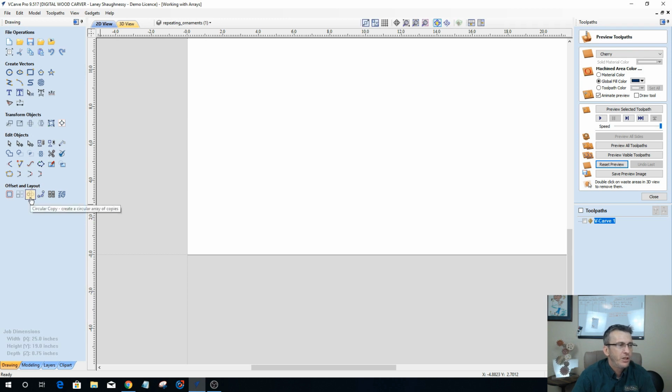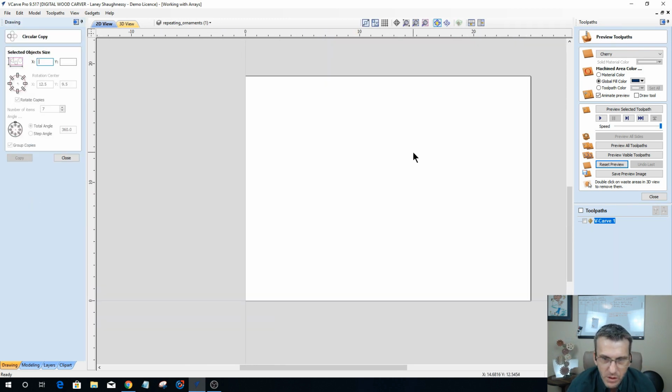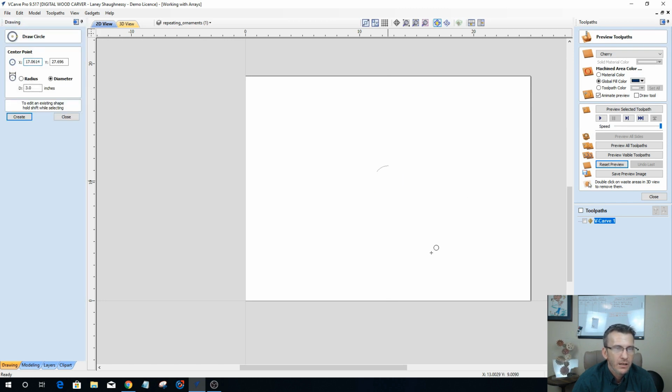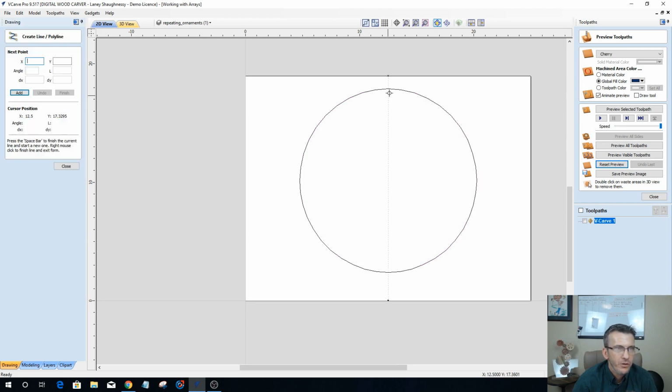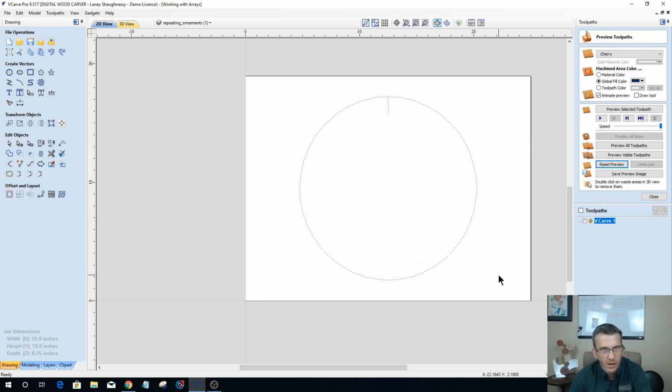We have our circular array. The circular array is one of my favorite array tools, especially when I'm making things like clocks. When I'm working with a clock, let's say, for instance, I can come in and, let's get in the center here, and I'll make a single line. That's going to represent my 12 o'clock mark here. And let's get all of this centered on our board.